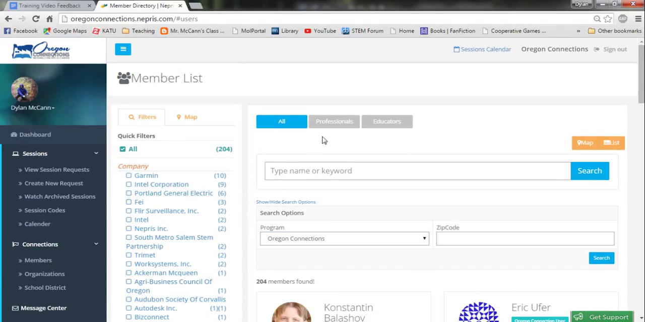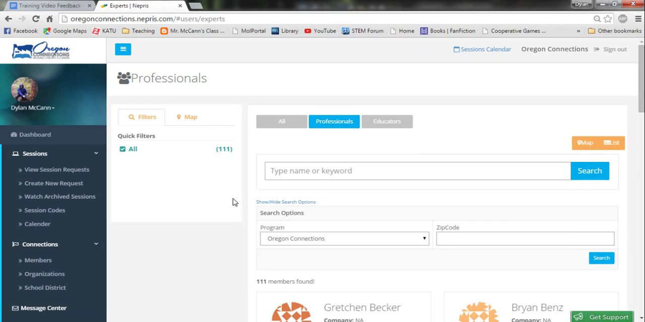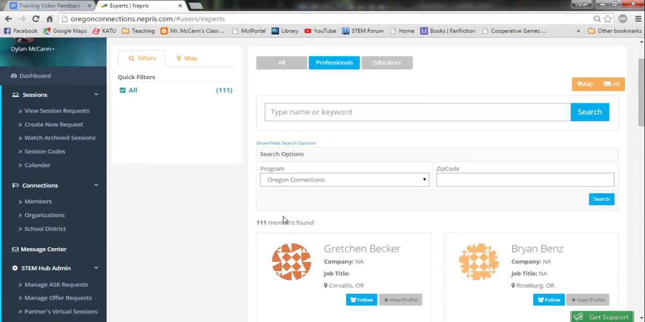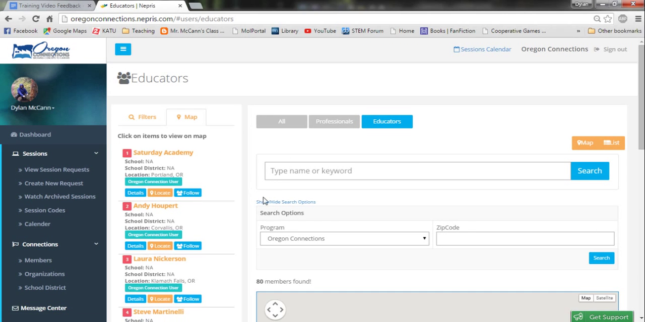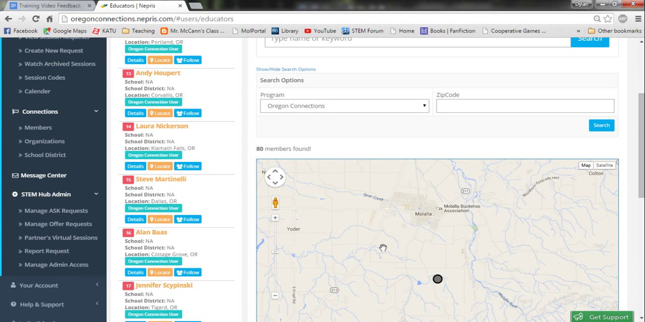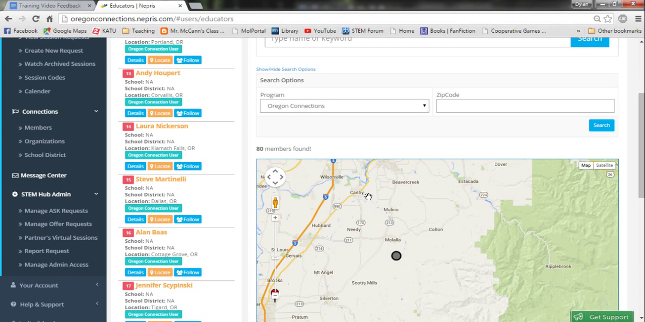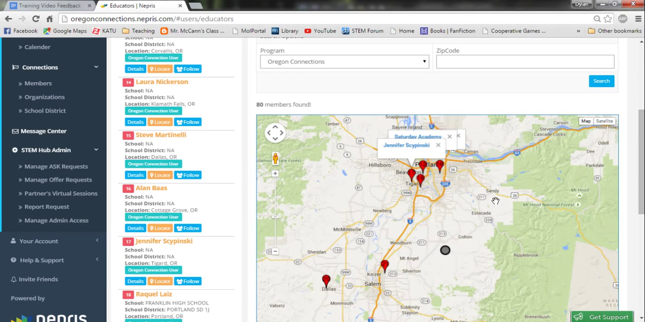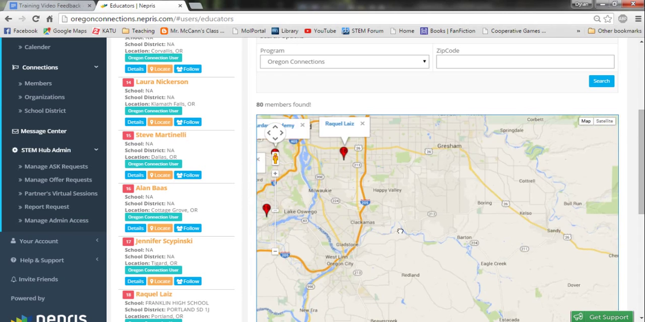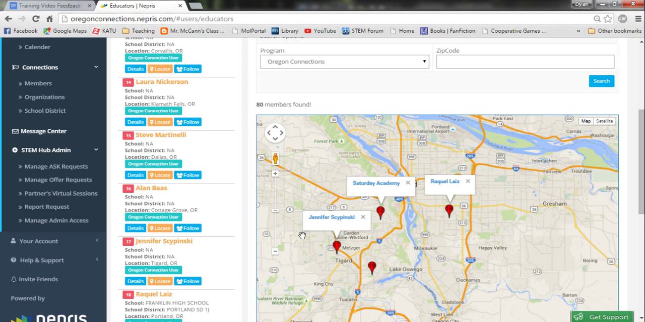If we want to just search the professionals in the system, we can click the Professionals tab, and we'll bring up just the professionals in the Oregon Connections system. Educators are for the educators, and there's a map function as well. We can bring up a map of the area, and it will show you the educators and the professionals in the system and where they are located. This is a great tool to find a professional that may be near your school and somebody that may be more willing to come out and help in your classroom.